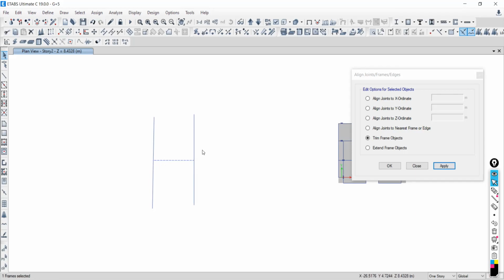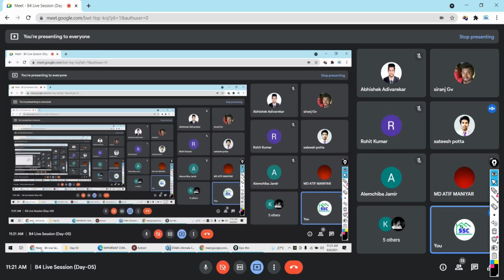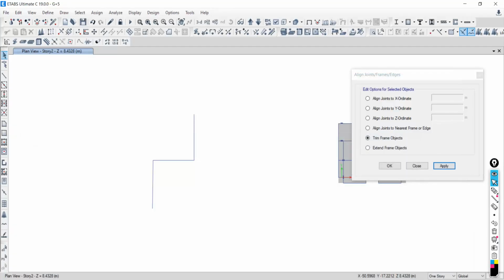Suppose you want to trim this frame, okay, clear this. I want to trim this frame up to this frame about this joint. Now say trim. So it will be trimmed. Now I want to trim this frame up to this frame about this joint. Now say apply. Is it understood or not? Yes, sir. Okay. So this is all done.